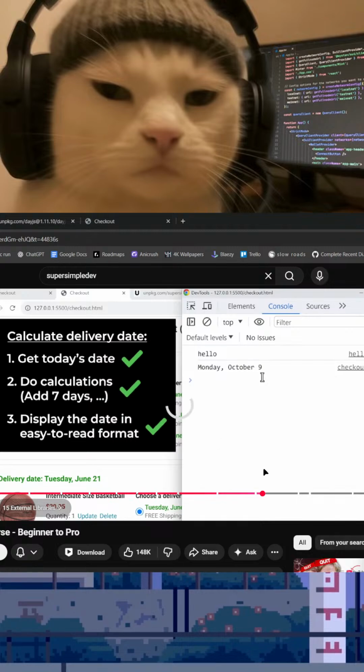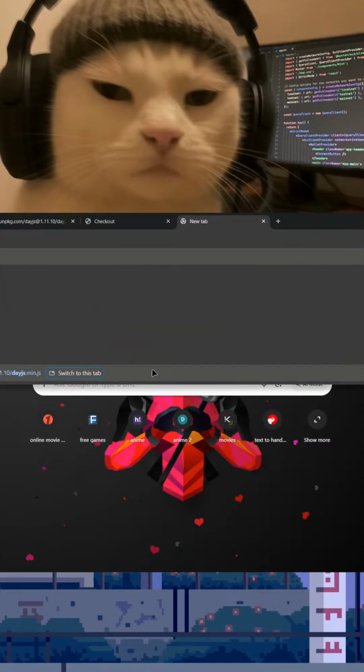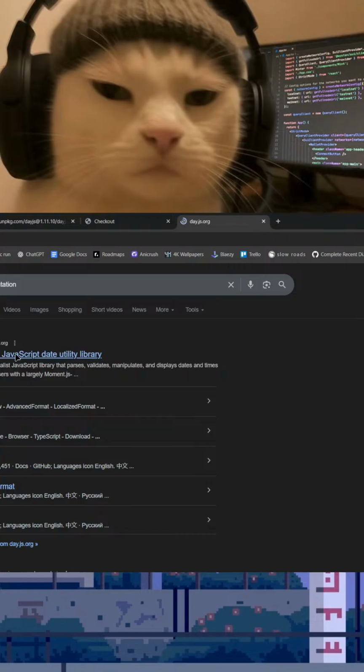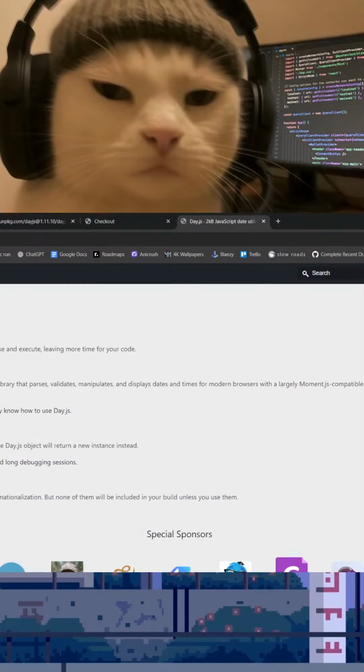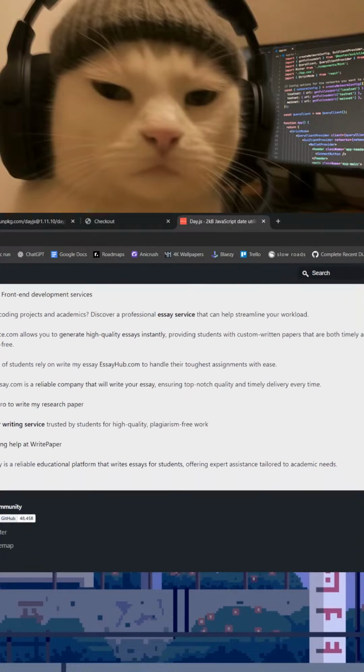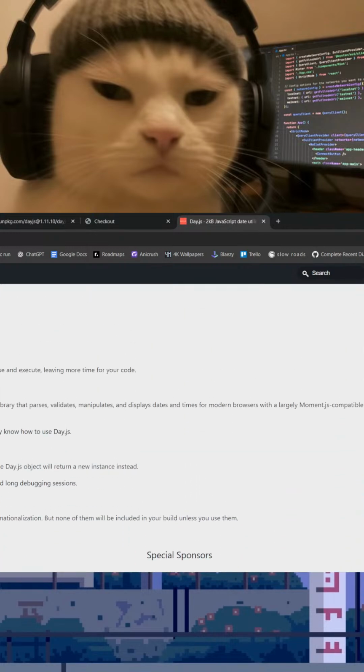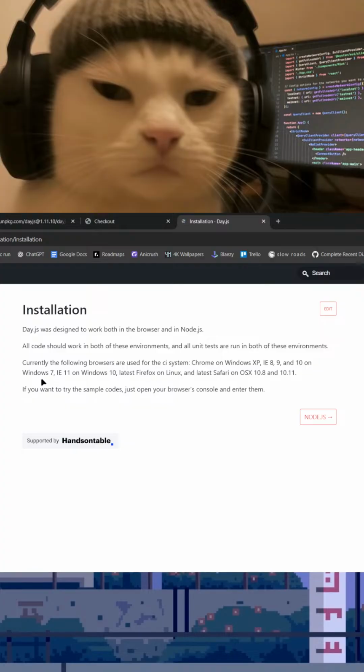I want to see the function. Let's search day.js documentation. Okay, here it is. Day.js, 2 KB less JavaScript to download and execute, leaving more time for your code. Simple. Day.js is a minimalistic JavaScript library. Okay, thank you for this, but where are the functionalities that I want? Okay, here.